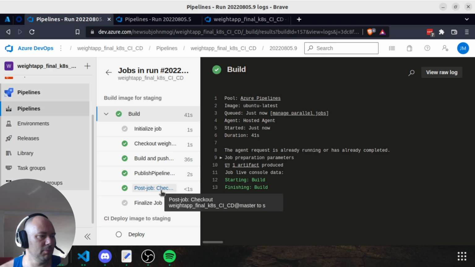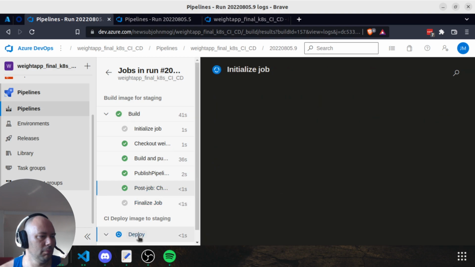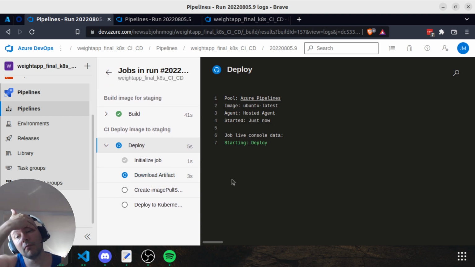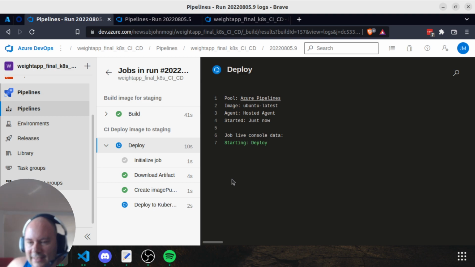So, finalize job, moving on to deploy. Bear with me, guys. You've been waiting for so long, and so did I. Okay, deploy for Kubernetes.